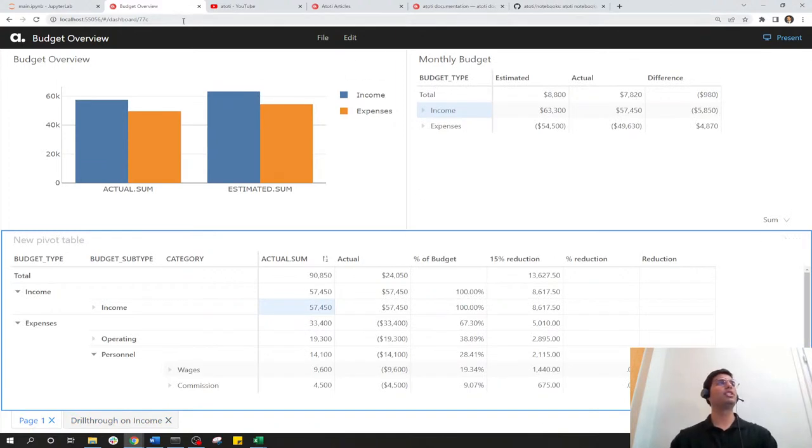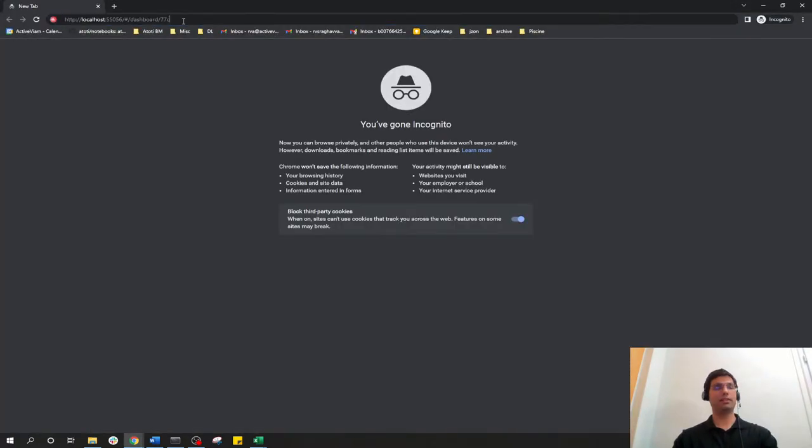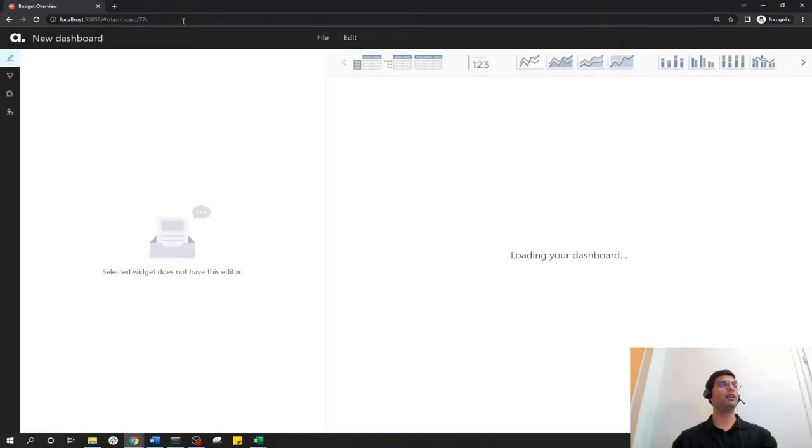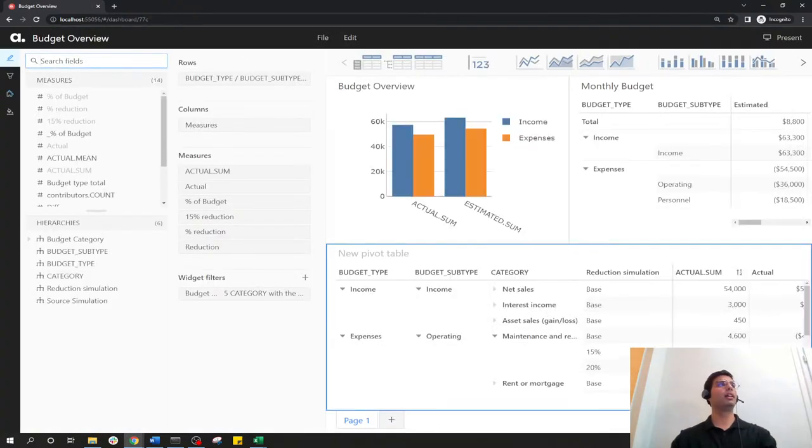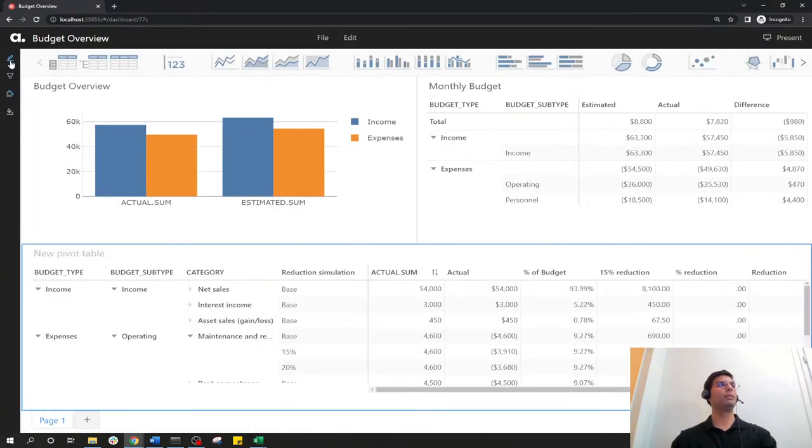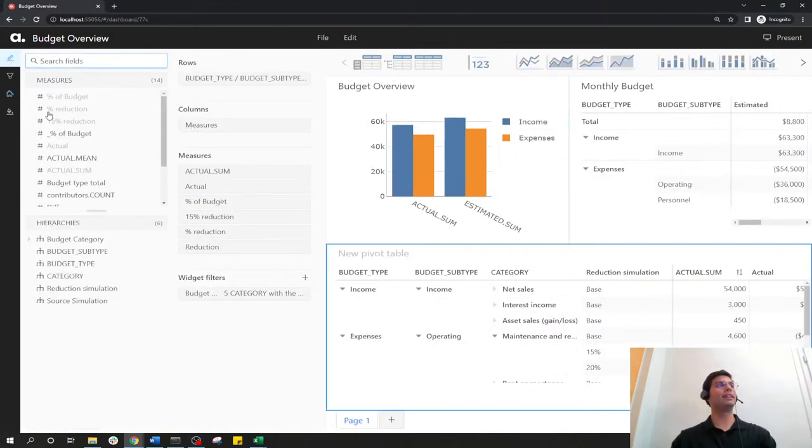And again, you can share this dashboard with your teammates as long as they are on the same link. For example, if I copy this and place it in a new incognito tab, I hope you can see this, and voila, you can see the dashboard. I think it is showing. So you can simply share it with anyone on your network, all of this with access control, whether they are in the Atoti suite. It's collaborative. It's very conducive for agile environments.